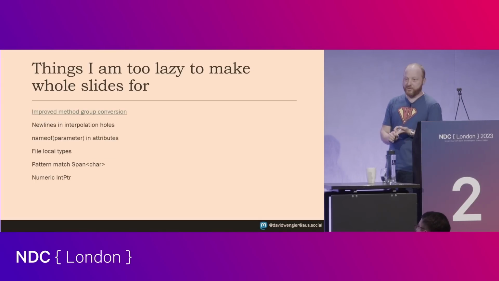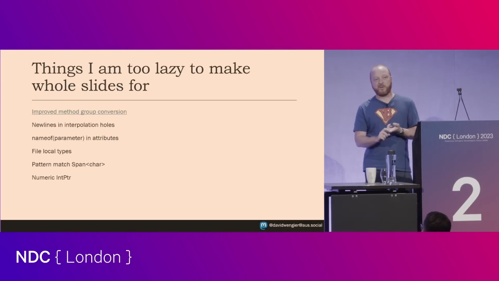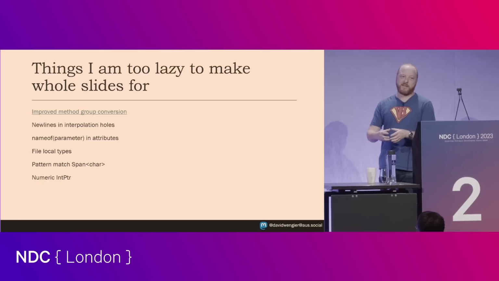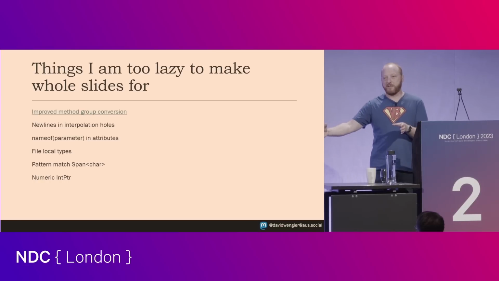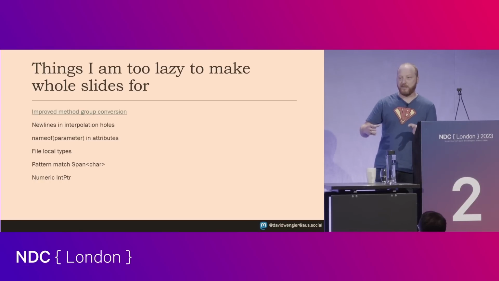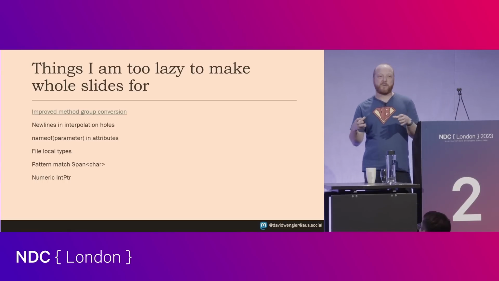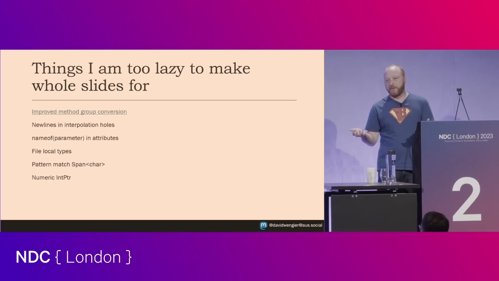Pattern matching span of char is useful if you use spans. If you don't know what a span or a read-only span is, it's a way of saying that you want to work on the memory that represents a bunch of characters, but it doesn't have to be a string. It could be a file, could be something else. Or if it is a string, it's a way of dealing with it without memory allocations.